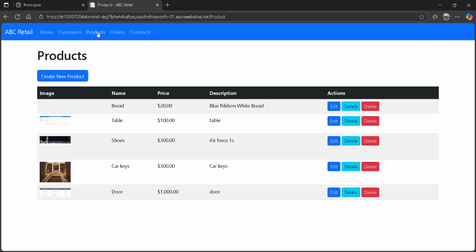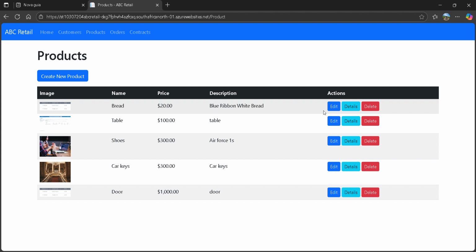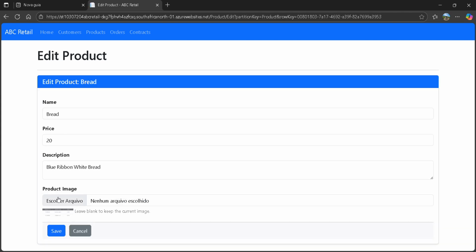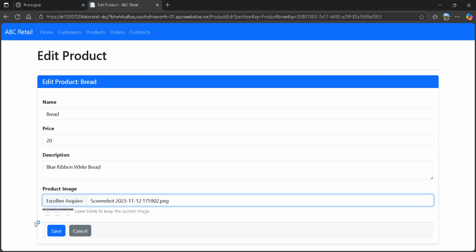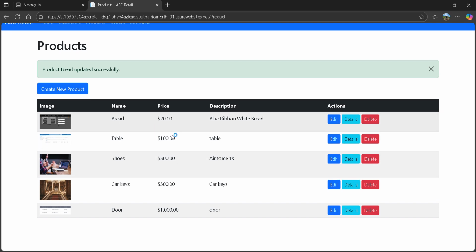Now let's move on to products. Here are my products with the image being stored in blob storage. Of course, we have the details of each product. We can edit each product, so we can actually change the image to anything we want. Let me change the screenshot here. Then here you go. We have a new image for the bread product.